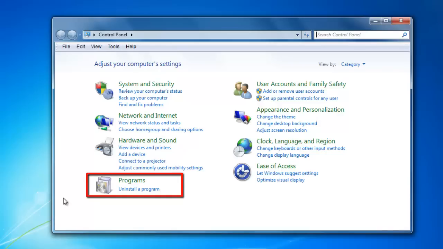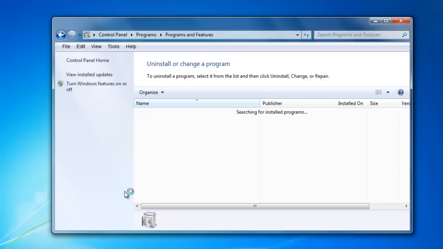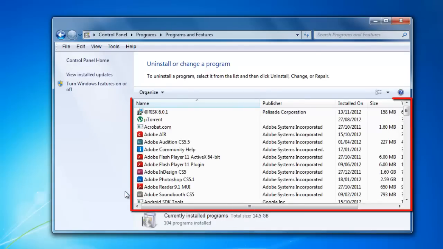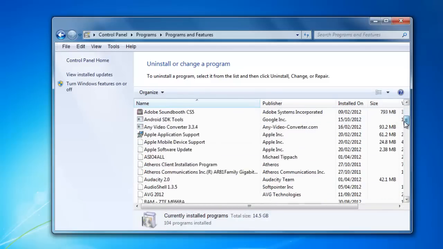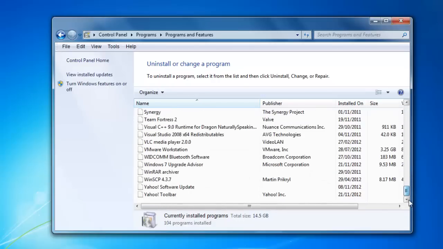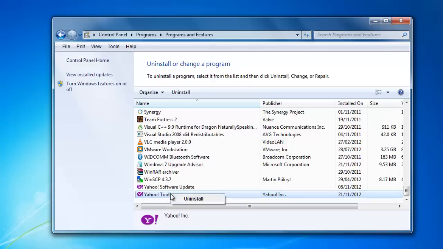Click on this and a new window will open and a list of programs will populate. Wait for the computer to build this list. Finding how to remove Yahoo Toolbar from Internet Explorer is much like removing any other program from the computer. Find Yahoo Toolbar in the list and right-click on it.